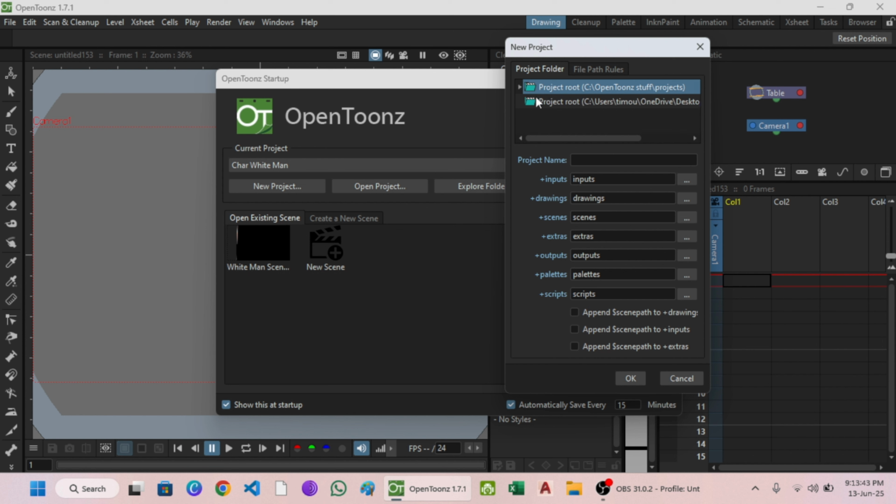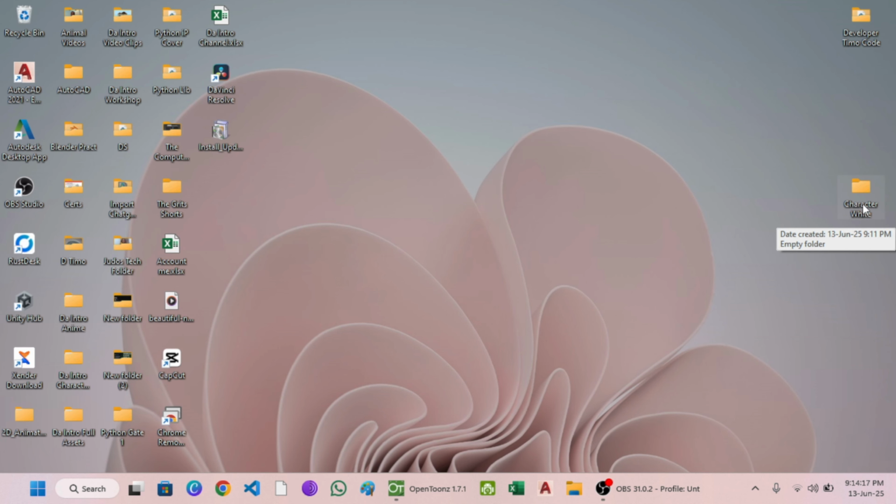Now sandbox is just like a default storage where OpenToonz is going to store your animation for you, and the animation stored in the sandbox is only going to be in the sandbox. Okay, so it's not structured. So we want to go with the structured folder here, the one with our project root. I can see the address here that will link you to the desktop, and the next one, character white, which is what we created that folder as. You can see it on my desktop here, this character white.